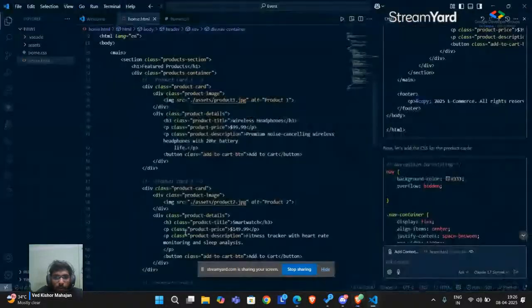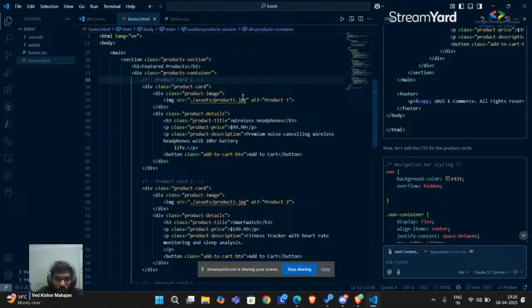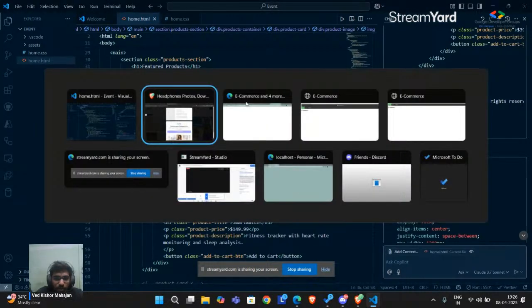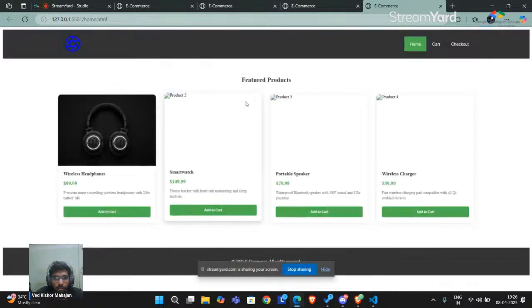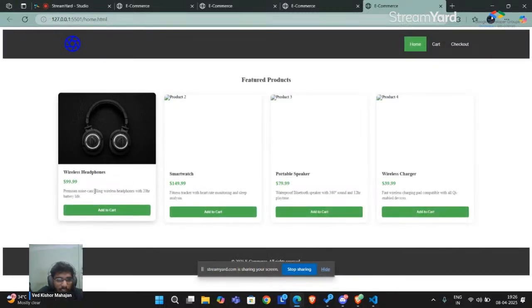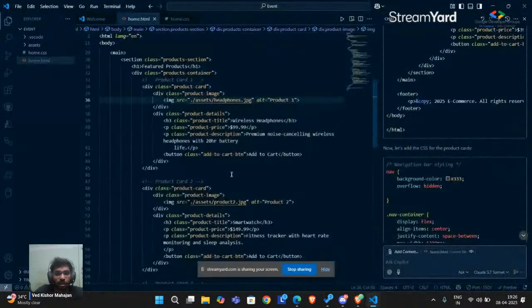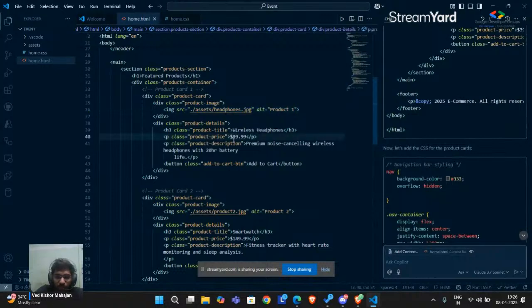Now link it to the web application. Dot slash assets slash headphones. Okay, save. Okay, now here we can see it has got quite attractive. We can see wireless headphones for this particular price. Let's change the price. What is the price for headphones? Let's go with 999 rupees.